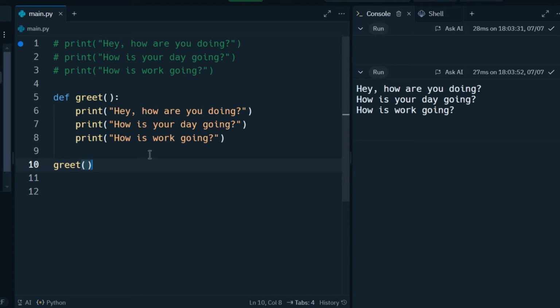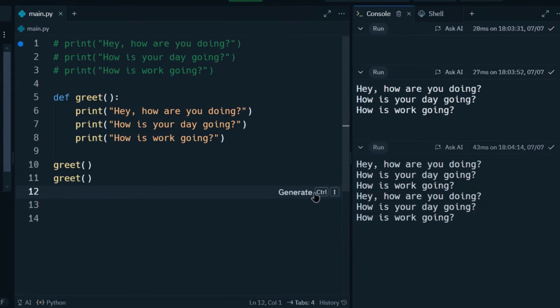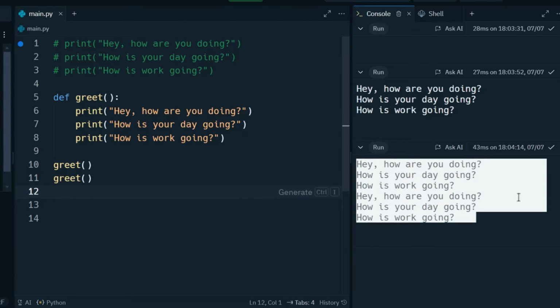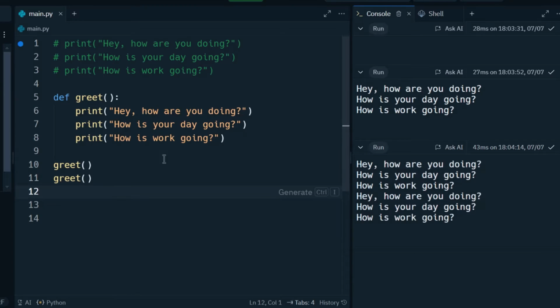But now what we can do is every time we want to perform this task, we can just call the function instead of writing these 3 lines of code. So we can call the greet function again and it will just print out all of those lines 2 times like so. So let's look at what's happening in detail.